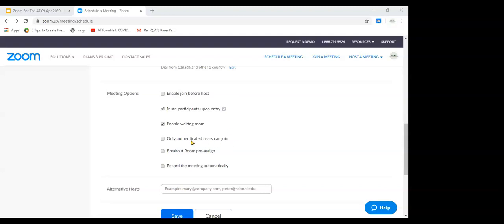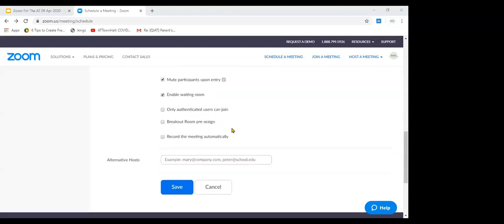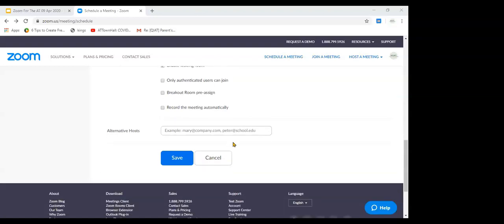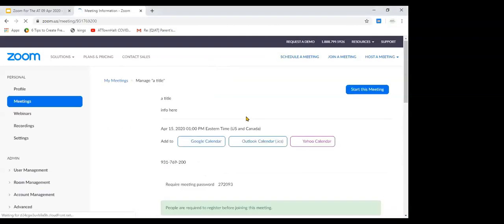If you're on a network or with a domain account, you can limit it to just the people who are in your domain. And breakout rooms we'll talk about in a little while. You can pre-assign them here or during the meeting, and whether you want to record the meeting automatically or start the recording at a point somewhere during the meeting. So we'll save those options and create this meeting.